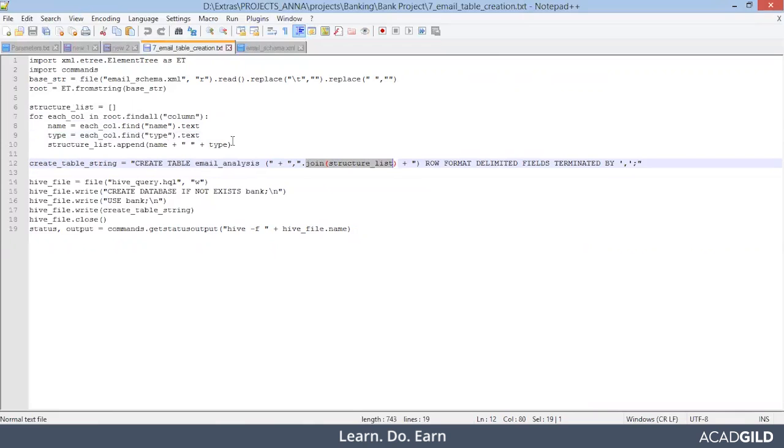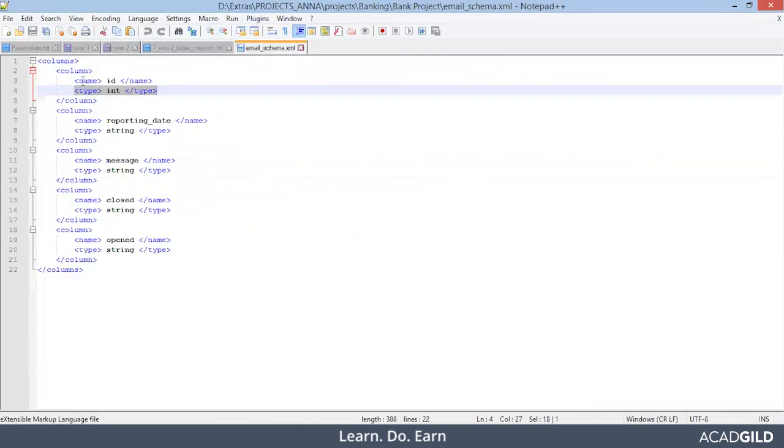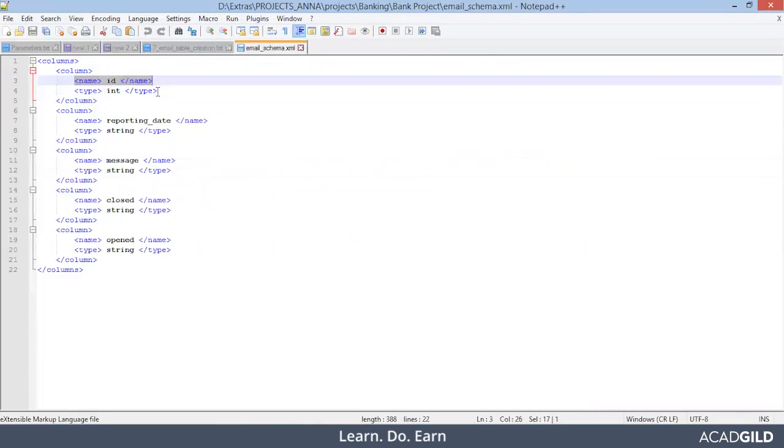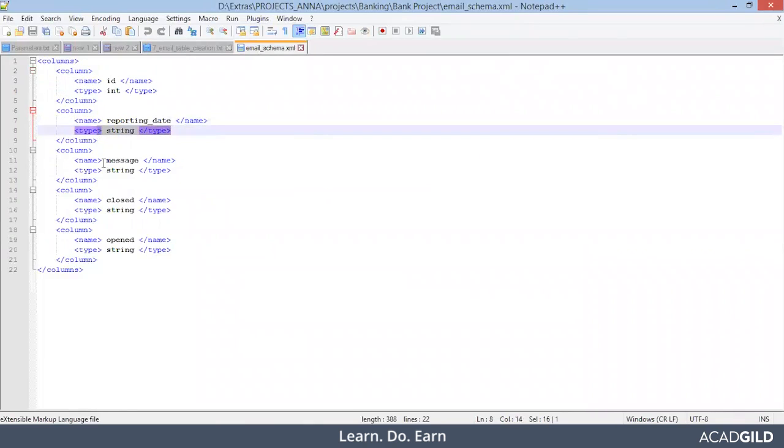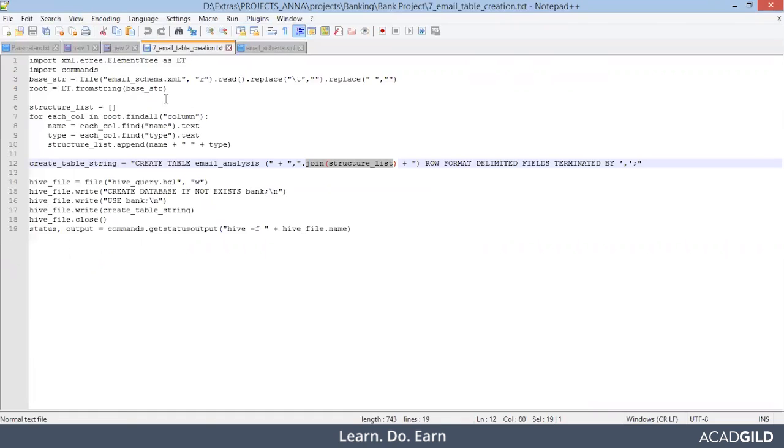In your structured list, you will have all these fields: name, type, name, type. Everything will get loaded in your structured list, and then we are using it here in our simple statement. You might be familiar with this; this is to create a Hive table. Now we are creating a file hive query.hql.